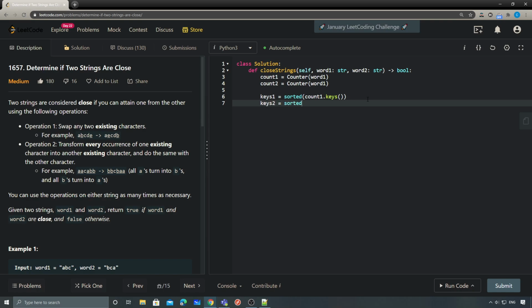So similarly for this one, sorted keys two. After sorting, let's say we have 2, 4, and 3. This will become 2, 3, and 4, right? And also, if we have another one, like 4, 3, 2, this will also become 2, 3, 4. Now it's easier to compare these two lists of keys.